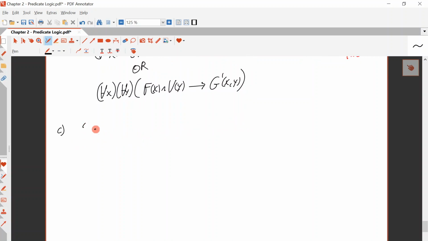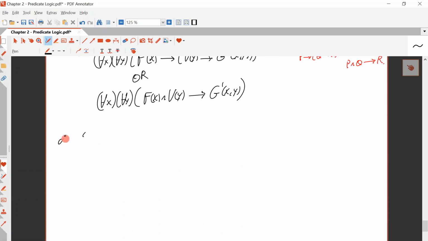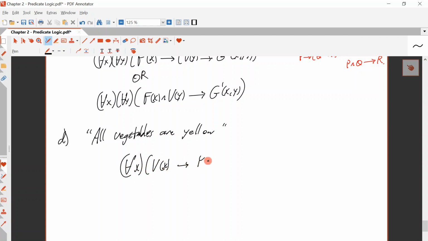All vegetables are yellow. Right? That was C. I think this is D. All vegetables are yellow. So it's just a single variable thing. All vegetables are yellow. For all x, vegetable x implies yellow x. All vegetables are yellow. E. Only vegetables are yellow.